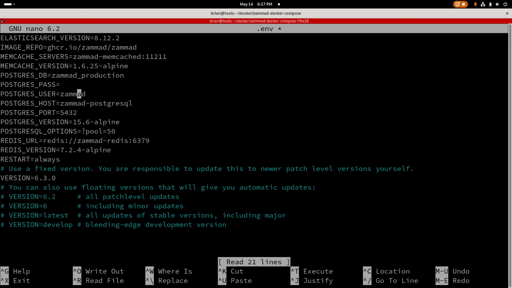The next thing we can do is change this user. You can leave it as Zammad if you want to, but if you want to change it, definitely go ahead and change it. So I'll change mine. We're going to leave the rest of this stuff alone here. We're going to keep moving down. Our restart always is on. It's fine. You can change that to unless-stopped if you want it to be, but it's up to you.